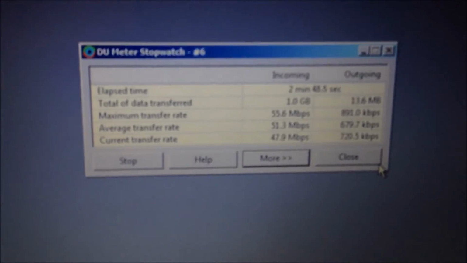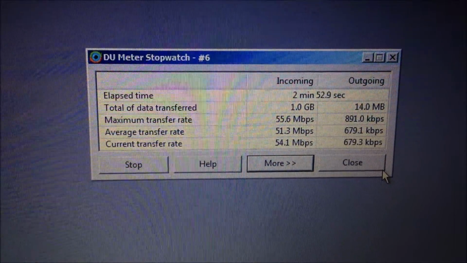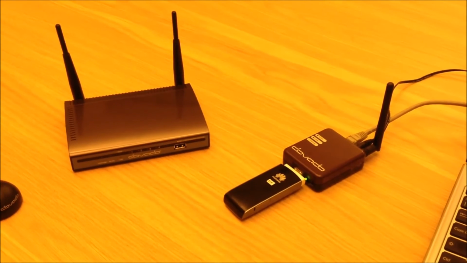So if I rotate this modem now, I'll start getting different numbers, as you can see the current transfer rate. And there you go, supported as of firmware 6.1.4.